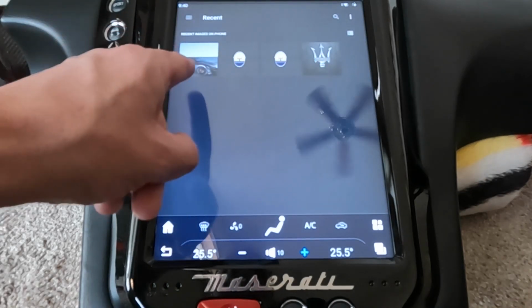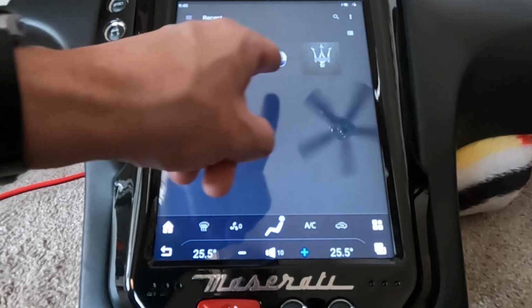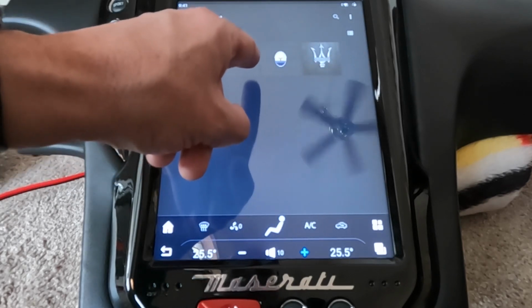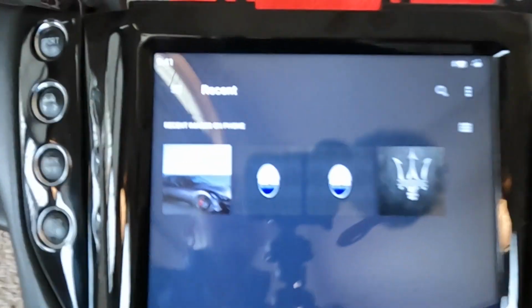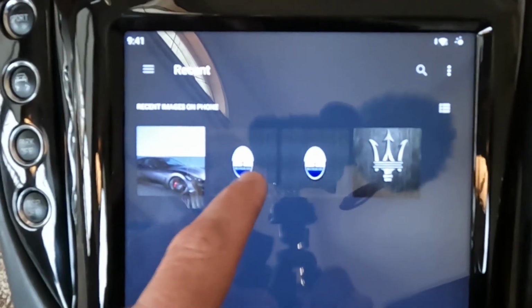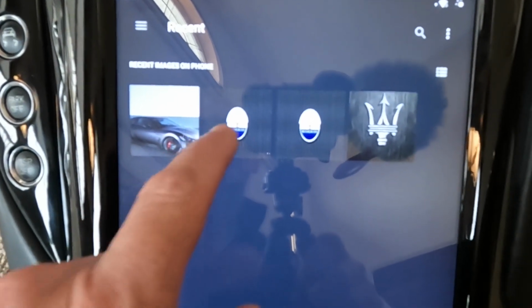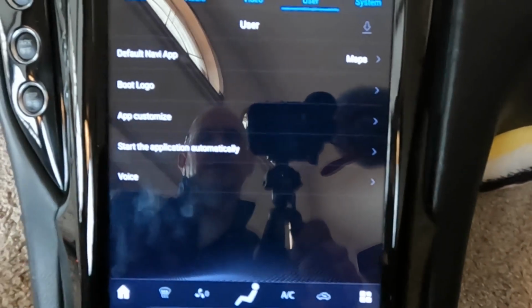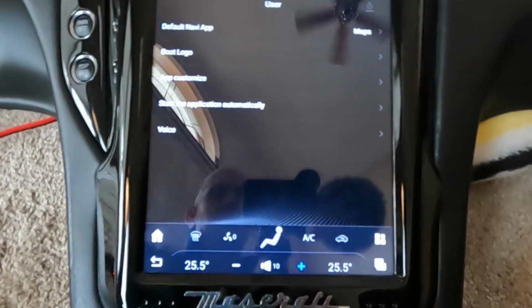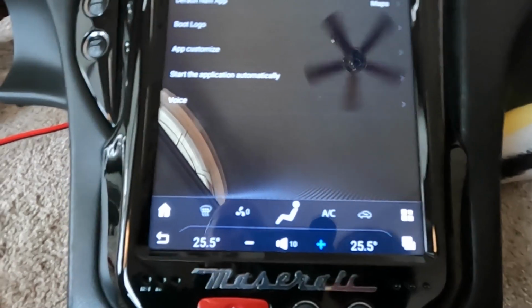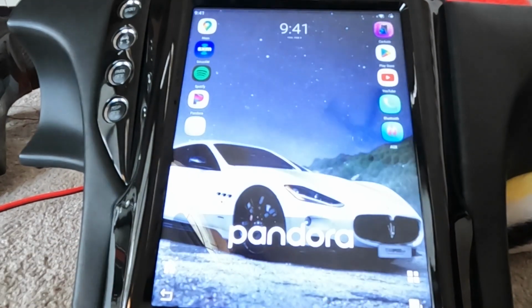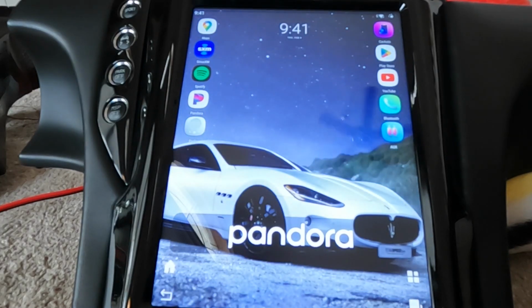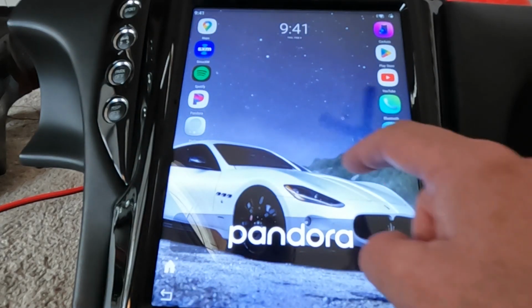Now, you'll see it has all these different ones here. You just choose one of them, any of these. Say we're going to choose that one, and it says setting boot logo success. So now when you reboot it or it boots up, it'll show that Maserati emblem. So that's that on the 10.5 inch. So it's fairly easy.